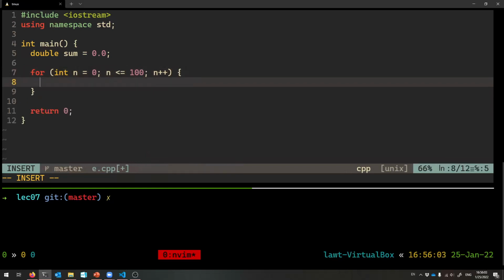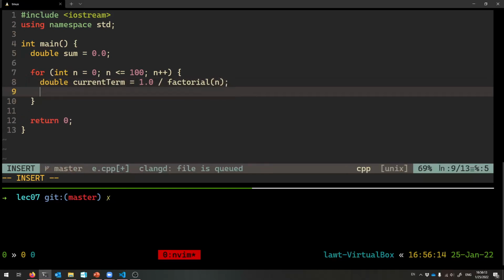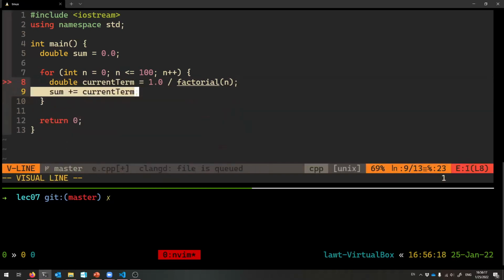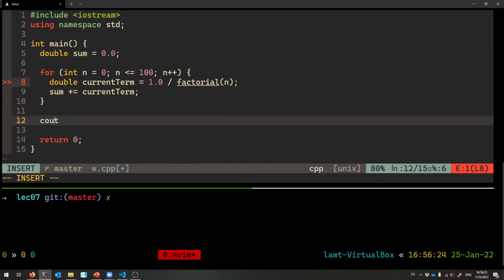And then we want to add into sum the current term. So double current term is equal to 1.0 over factorial of just whatever n is. And then we will add that into sum. Remember that the plus equals is the same as sum equals sum plus current term. We add it into sum like that. And then after we get out here, we can output the sum variable. It's going to be a very good approximation for e by then, okay?